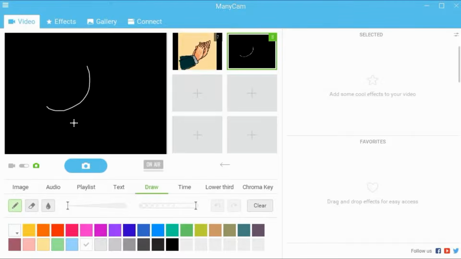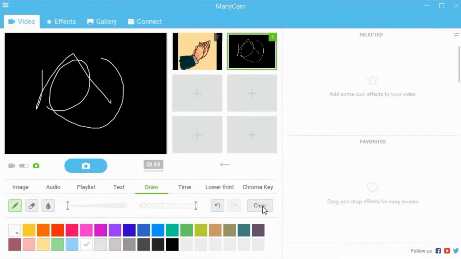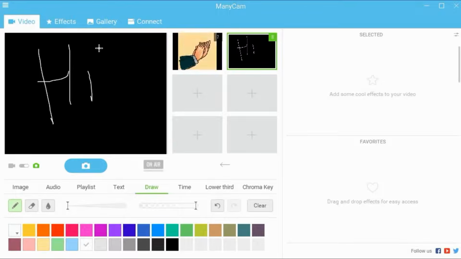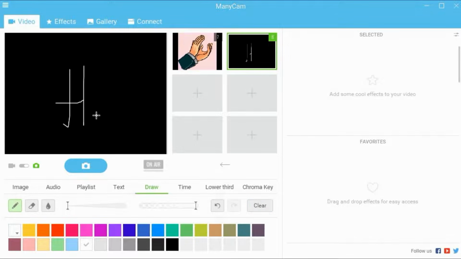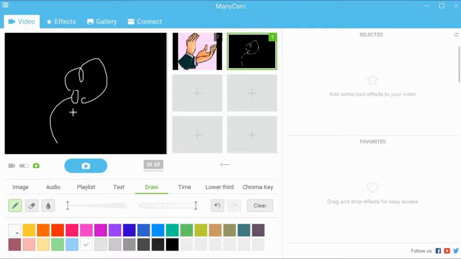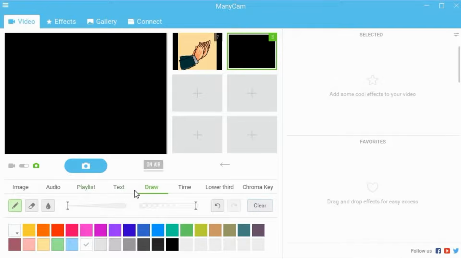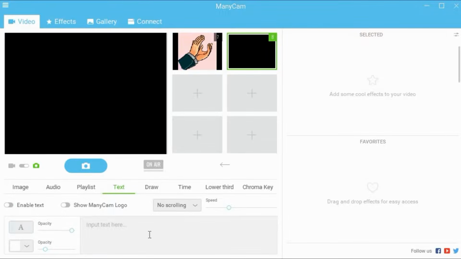To choose the color, draw something like that. Or you can also say hi or hello. Or if you want to draw, let's draw flowers like that. Or even if you wanted to write some text here, you can also definitely do that.